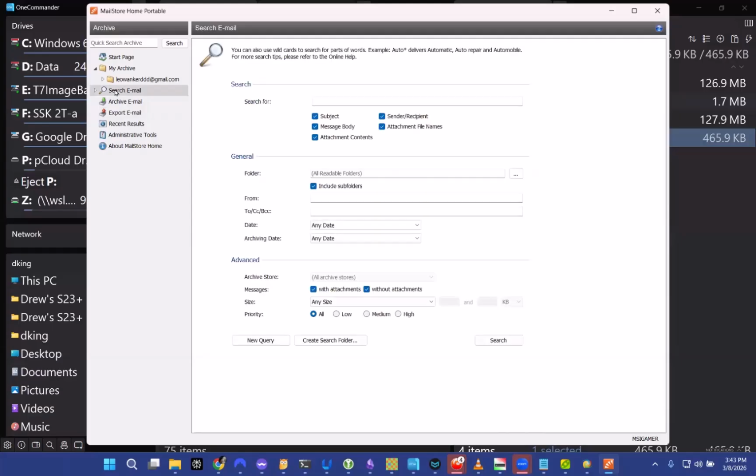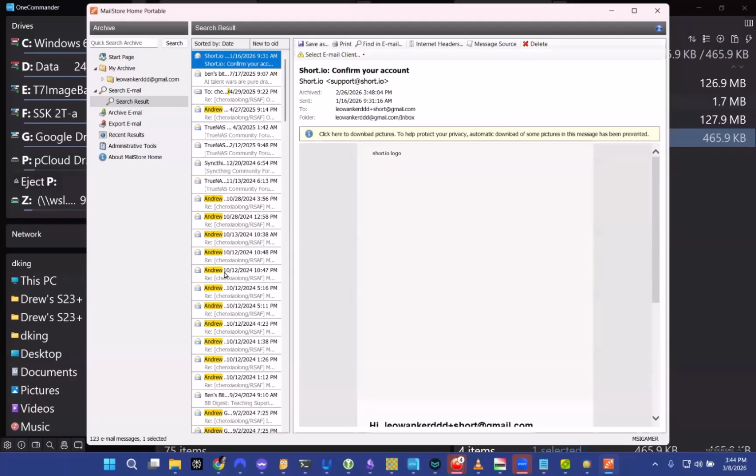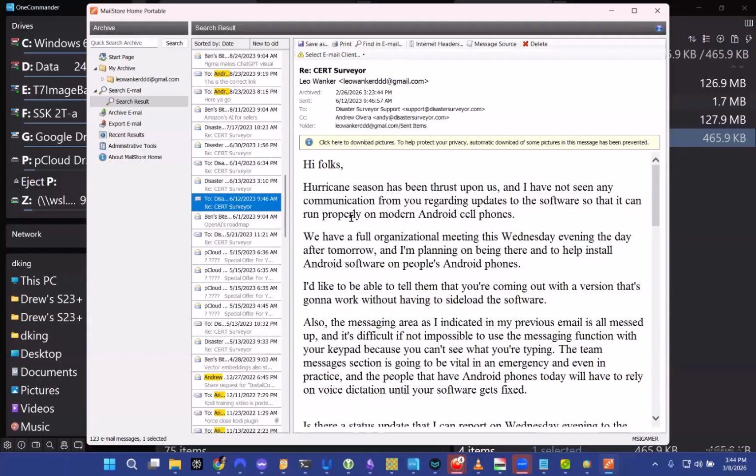Now that I have one email account backed up from Gmail, I can go into the search box and I can search, and I can say that I want to search subjects, message bodies, attachments, the sender. I can search for the name Andrew, and then say if I want to search by date, and then I hit search, and it's going to come up with all of the emails that are in that Gmail account with the word Andrew in them. There it is.